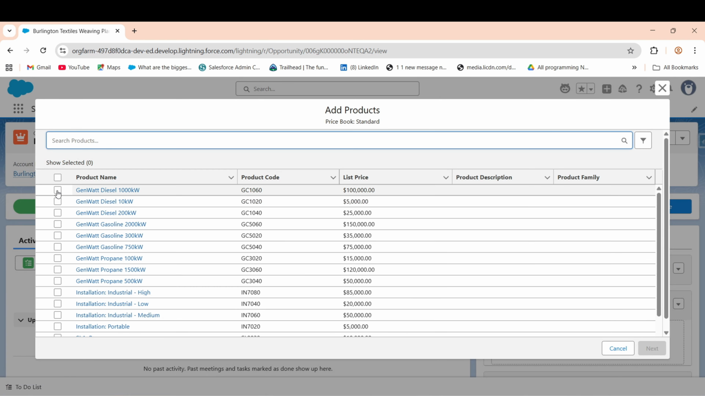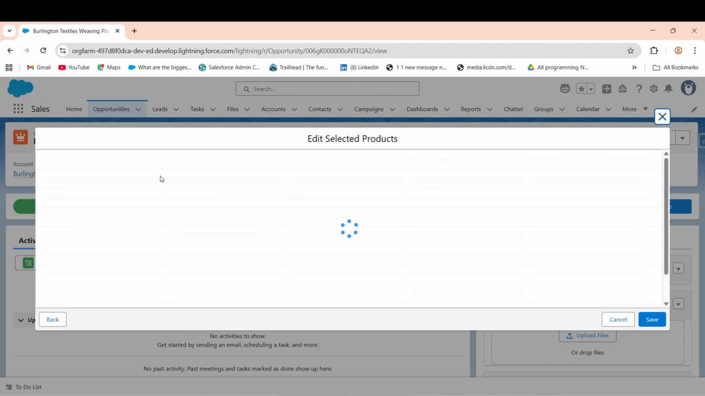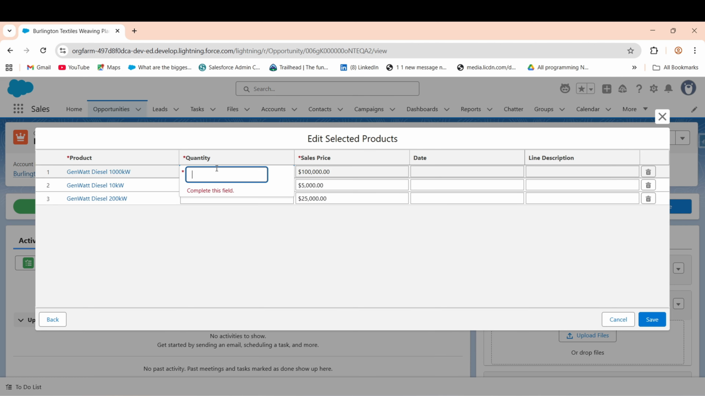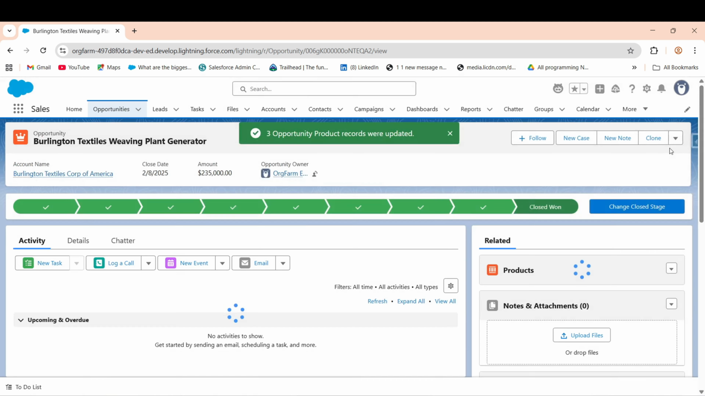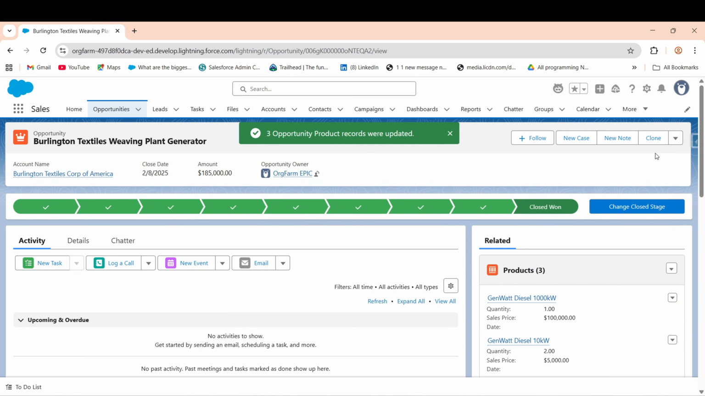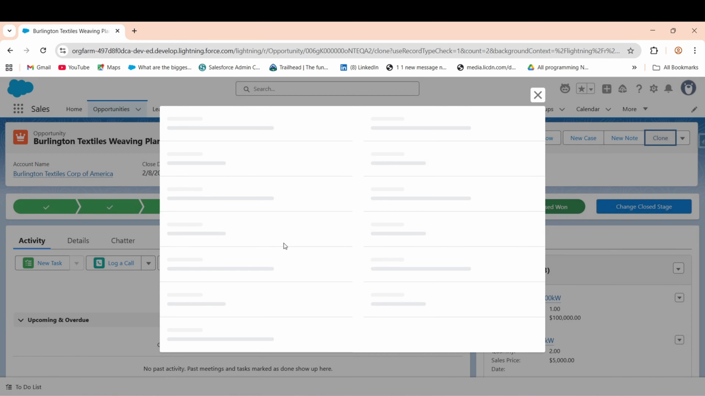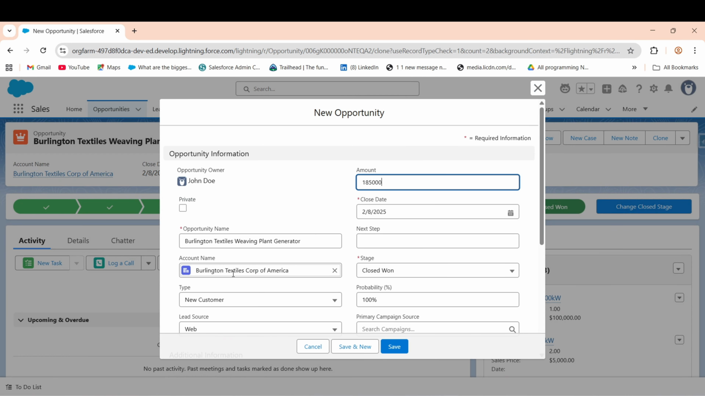Let's suppose I'm adding 2 to 3 products, with quantity 1 to 3. Click on it. Here the clone button works only on the detail page, not the related records. And let's suppose I want to clone this opportunity with its related opportunity products also.